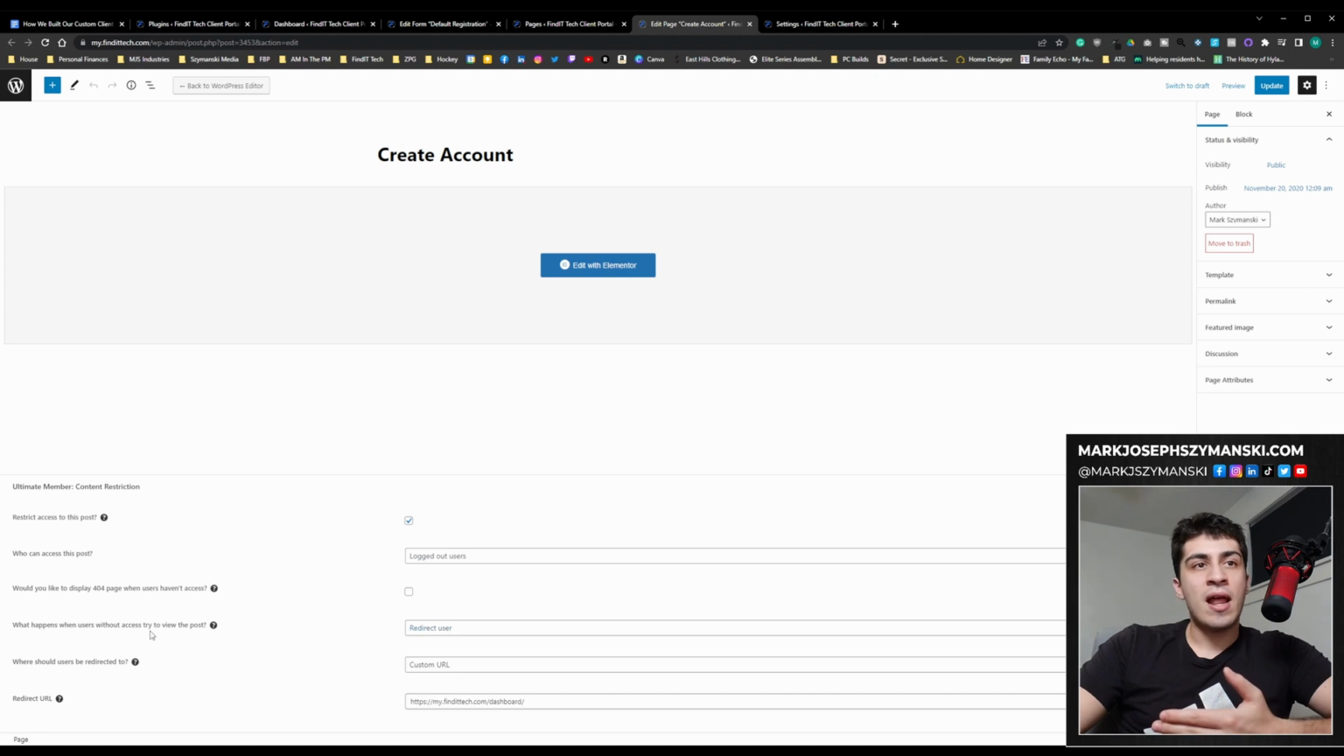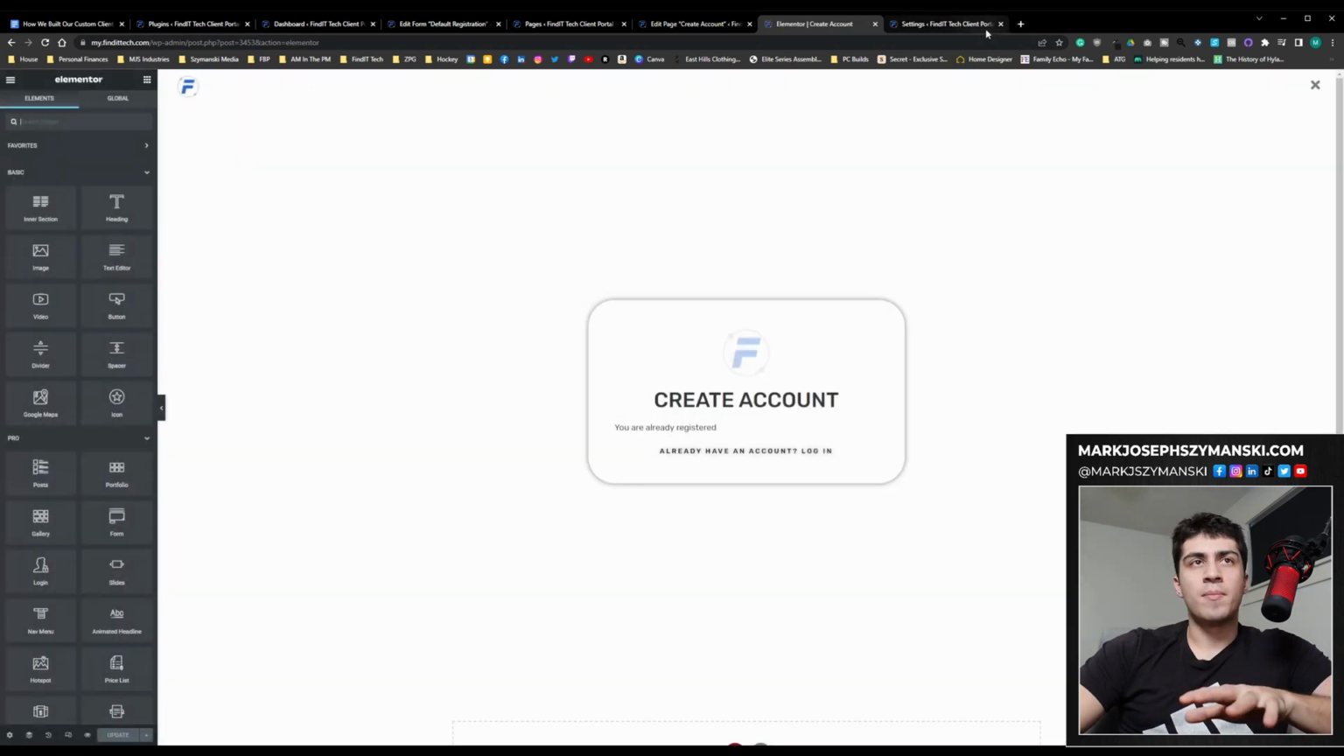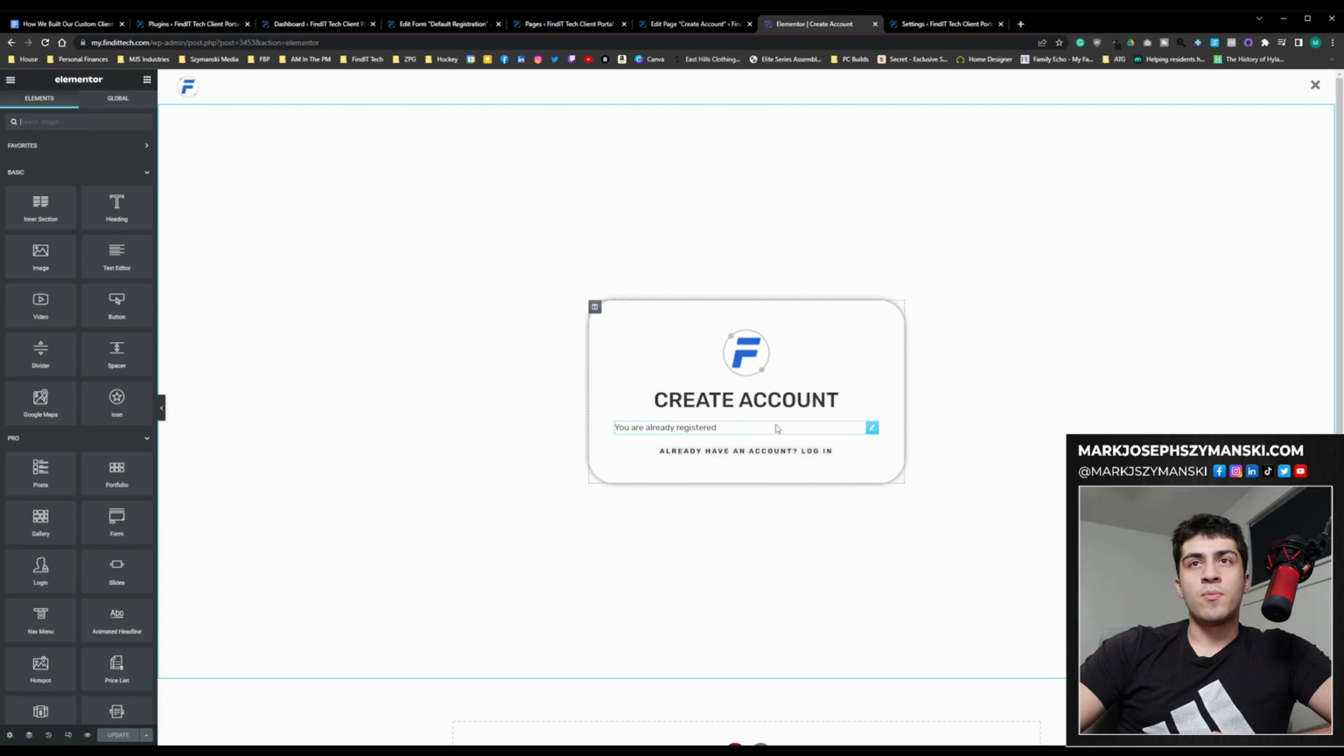And then what happens when users without access try to do it, you redirect them. So if I'm logged in and I try to go to /create account or whatever, then it's going to redirect me right back to the dashboard. You can do all of that just from the UI. But it's important to note that because when you're playing around with it, you're going to be like, where am I going? What's going on? What's the whole situation there? But once you play around with it a little bit and you get it exactly how you want it, then you'll be ready to go.